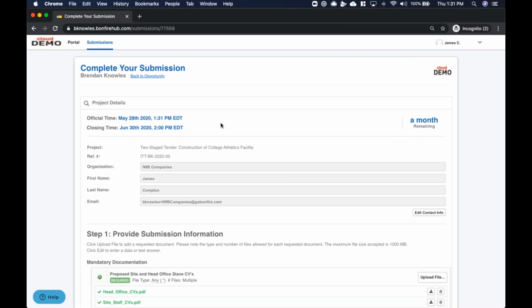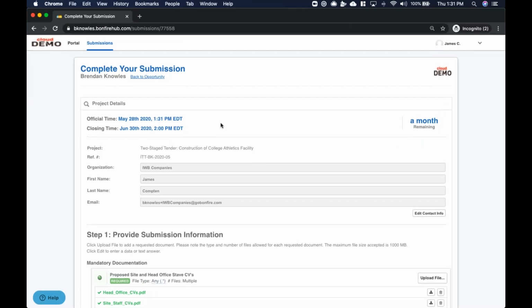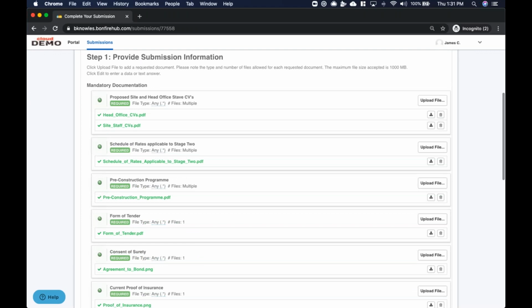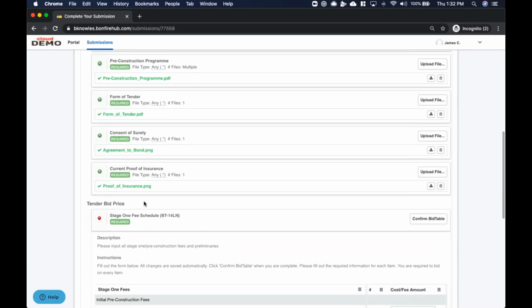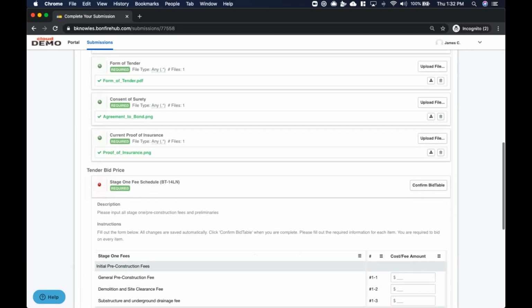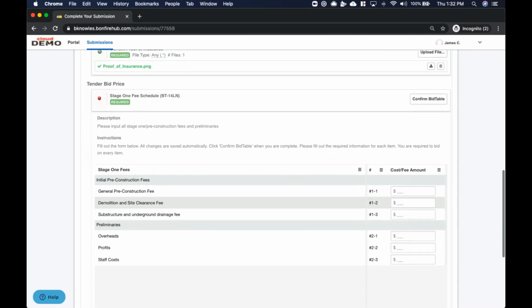Okay, so again, this is the perspective of a vendor now, and I've actually taken some liberties in just uploading the relevant documents to the relevant slots so that we don't have to sit through that. And what I want to walk through is the collection of the bid price information using the bid table with that inline vendor submission experience.